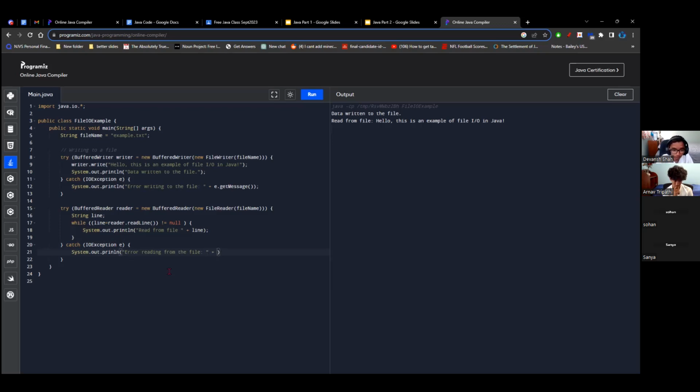Now, even though there's an error, it still has to pass the program. It still has to make the program work. So we still want it to get the message: e.getMessage, parentheses, and then semicolon at the end. Okay, so that's the end of this code. So what we just did is, if there's an IO exception during the reading, then we want it to catch the exception, and it prints out the error message that there's an issue.